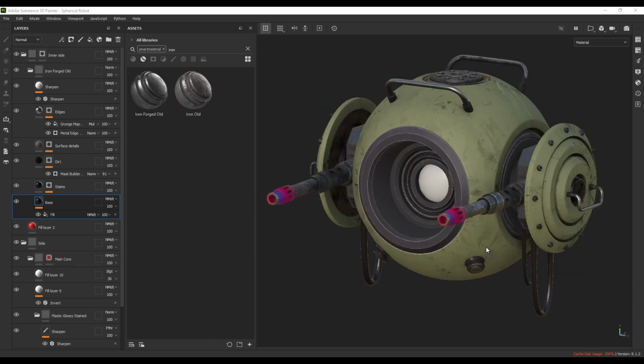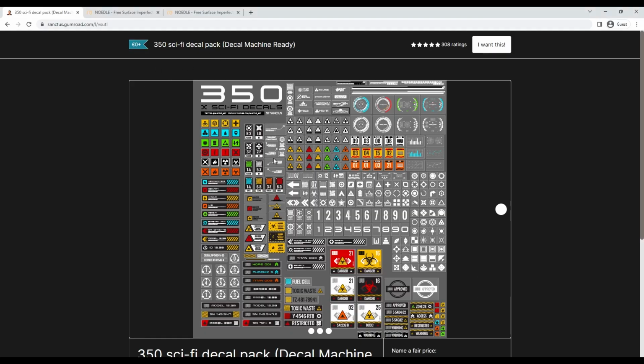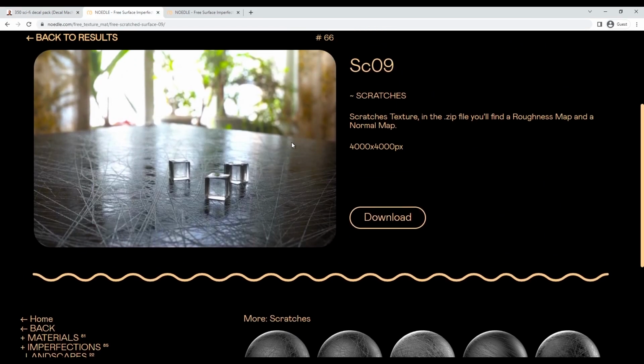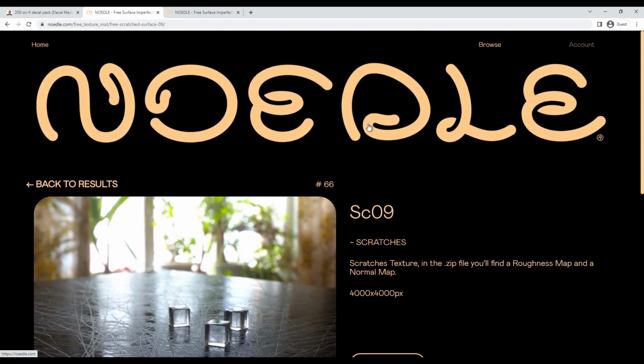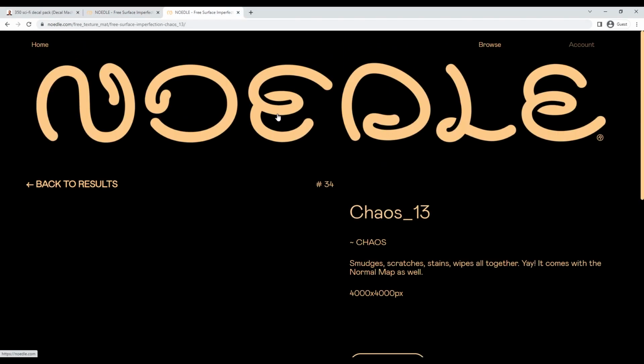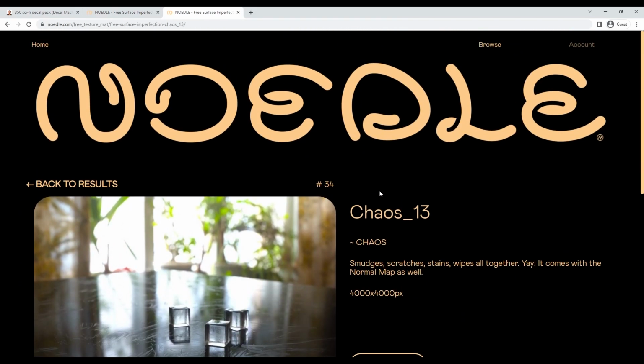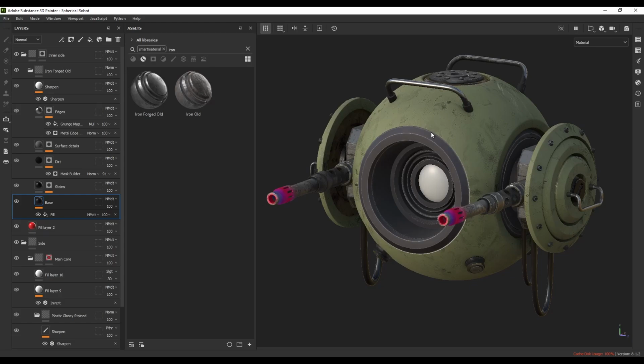So now I'm going to use decals for this part. I'm going to use this collection, which is a free collection from Sanctions. And this is an amazing collection, but we are going to use a few of them. But you can use whatever you want. You can use this in your project. And also, I forgot to tell you that the imperfection maps were from this site, noodle.com. And here you can find a lot of free textures. And also, for sure, I will put the link in the description. And let's jump into our project.